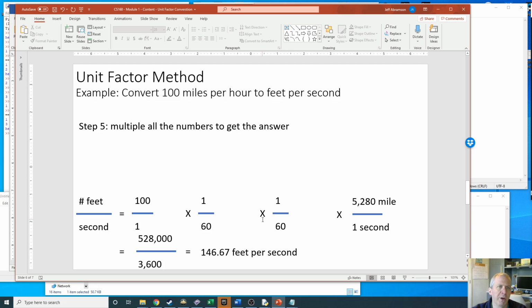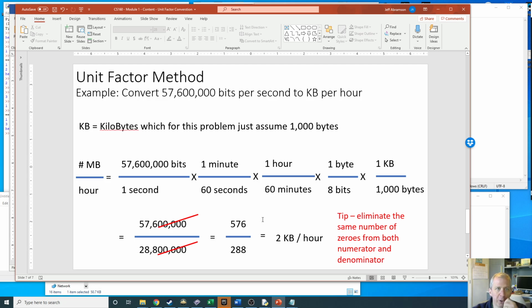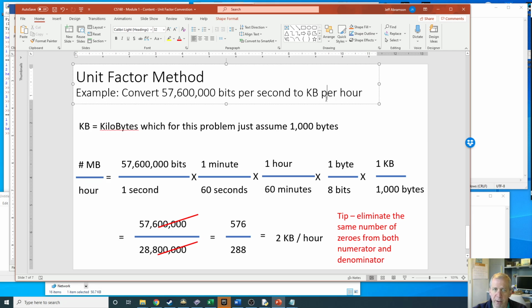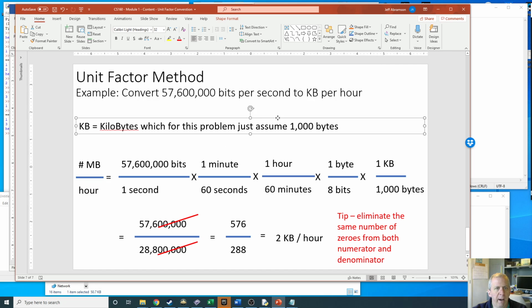Okay, let me show you one more example as a single page. Say that I want to have you convert 57,600,000 bits per second to kilobytes per hour. And so I do specify here what KB means. Kilobytes, for this, just assume that a kilobyte is 1,000 bytes. And if this is not familiar to you, it will be shortly.